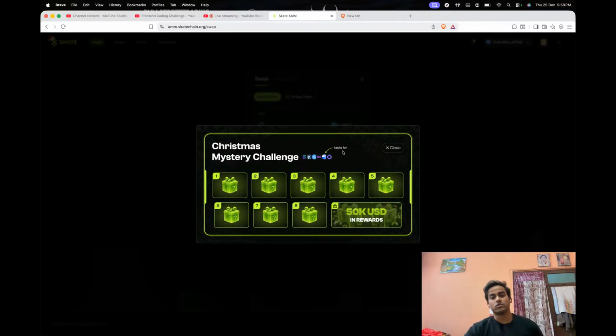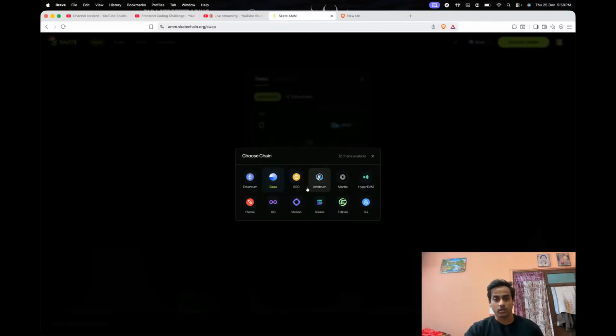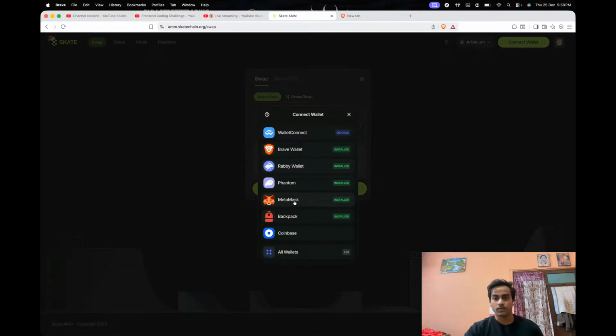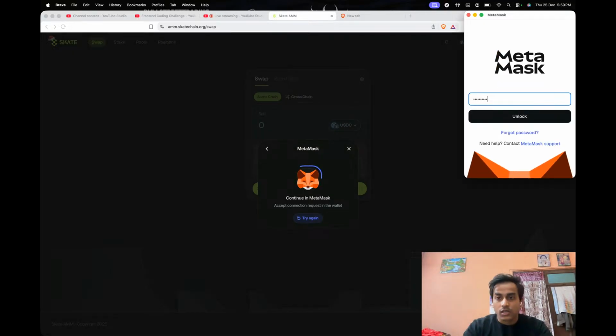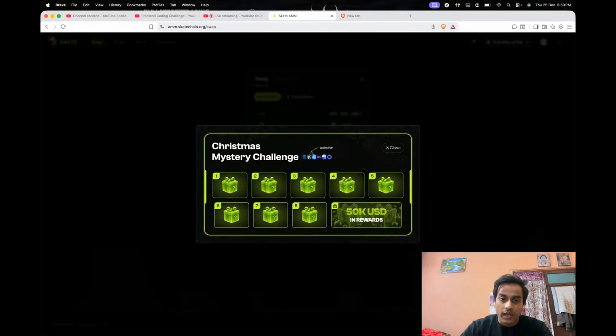Again, this is a third interaction that a user will have with this challenge. Right now we are on Base chain. Suppose we disconnect and connect on a different chain, say Arbitrum, connect wallet. If we connect right now, you can see the arrow is pointing to the Arbitrum logo. So these are the set of tasks for Arbitrum. You can complete these tasks, you will get the reward.